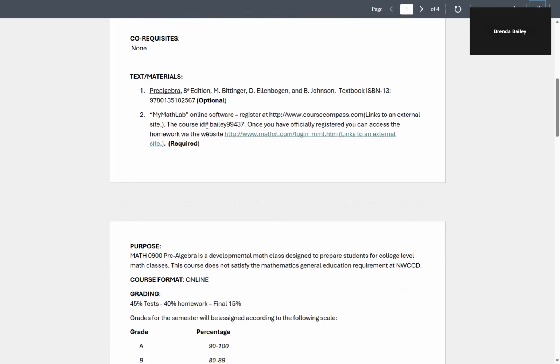And this ID number right here, if you ever need tech support from Pearson, they're going to ask you for this ID, this Bailey 99437. So keep that in mind.